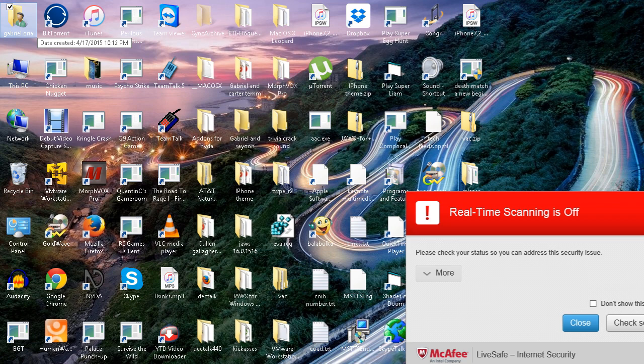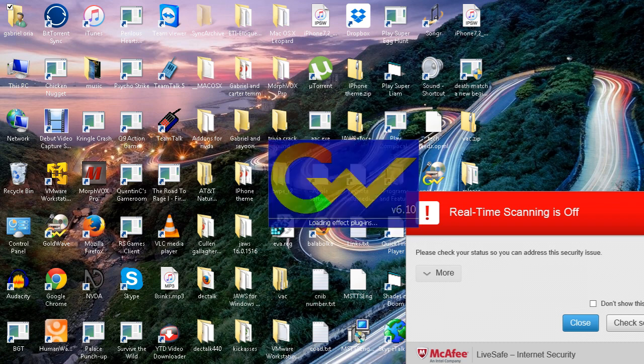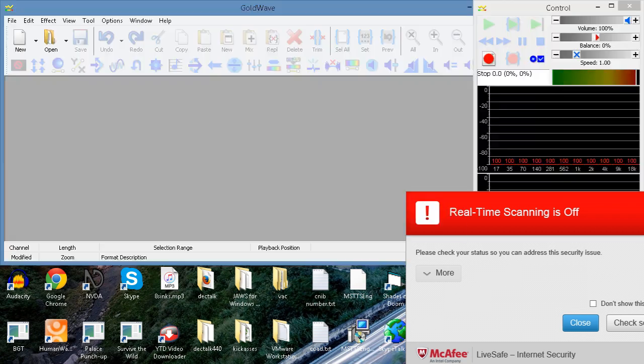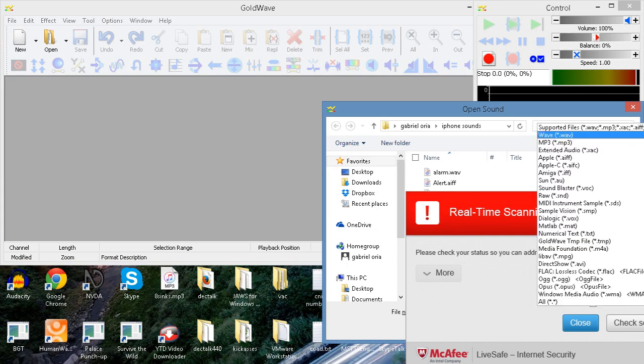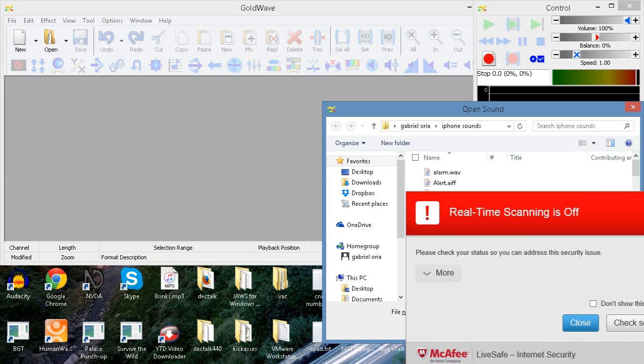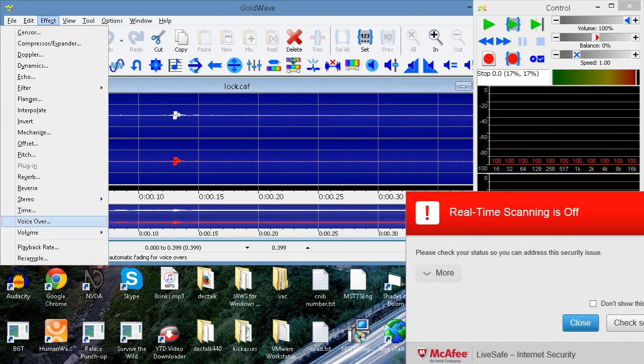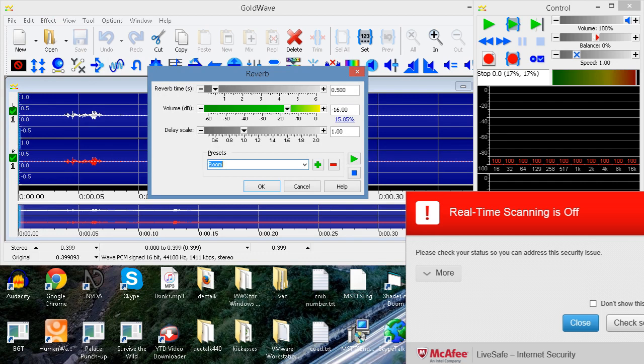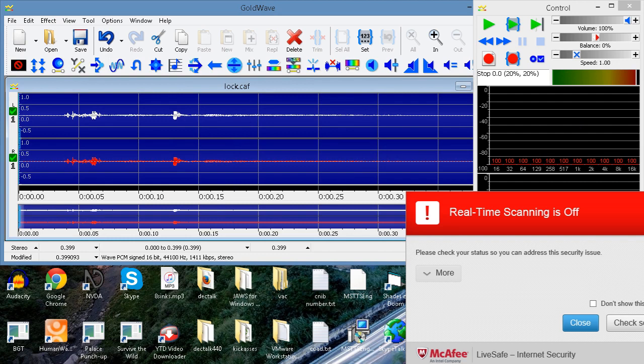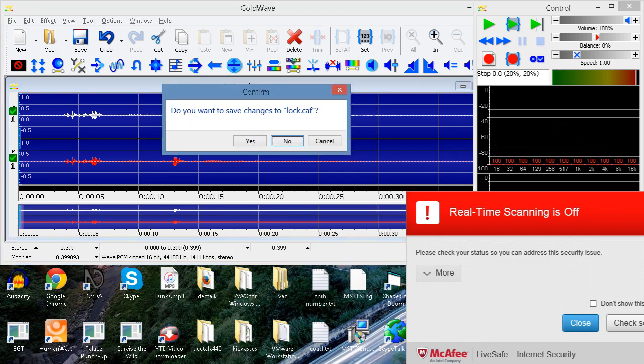So basically, let me open GoldWave. Let me open the sound in GoldWave here. Lock.caf, I'm going to use that. See, it doesn't have reverb. So I'm going to select all. Reverb is kind of like this. It sounds like this. Like that. Anyway, I'm not going to save that, obviously.